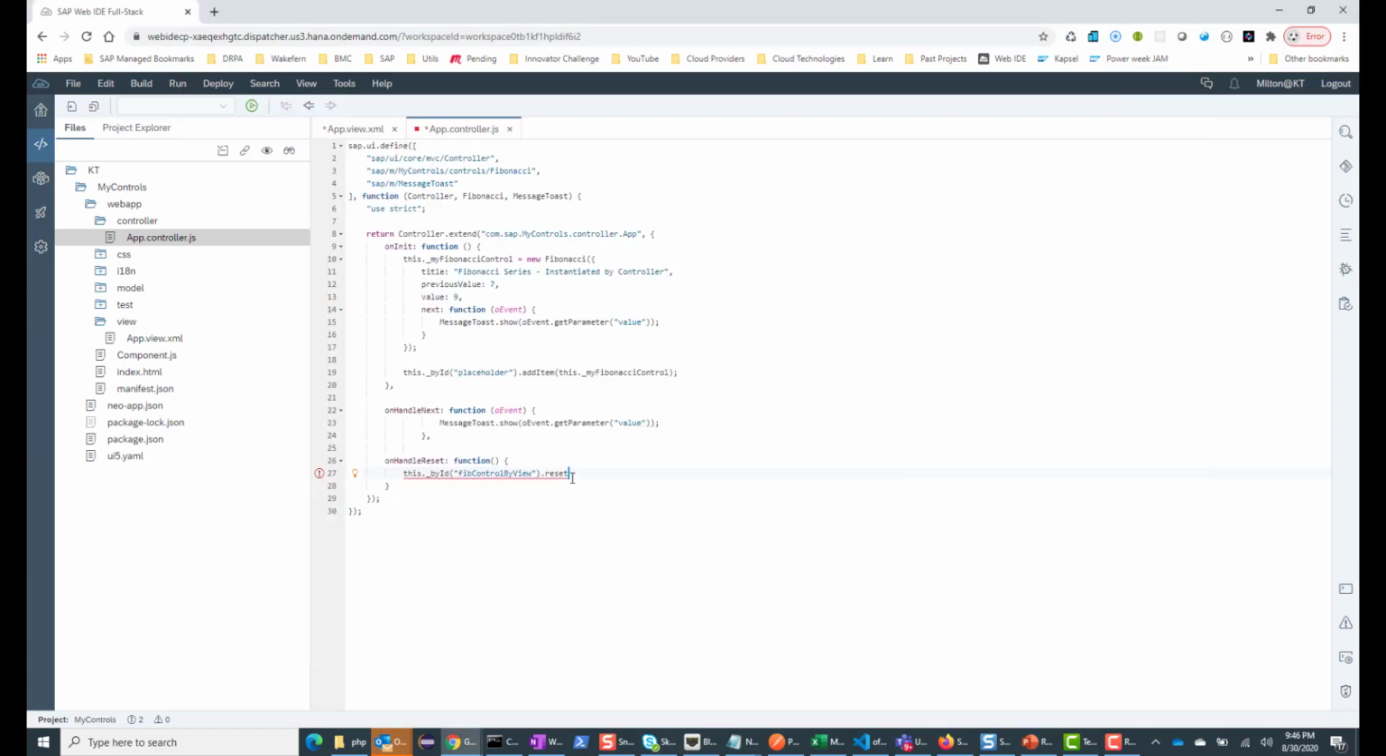So here I want to change it to, let's say, 5, 10. So these are the two values that I want to reset it to. And then my Fibonacci series that I created through the controller, I want to reset it to, let's say, 50 and 100. So this, I'm going to reset it to 50, 100.